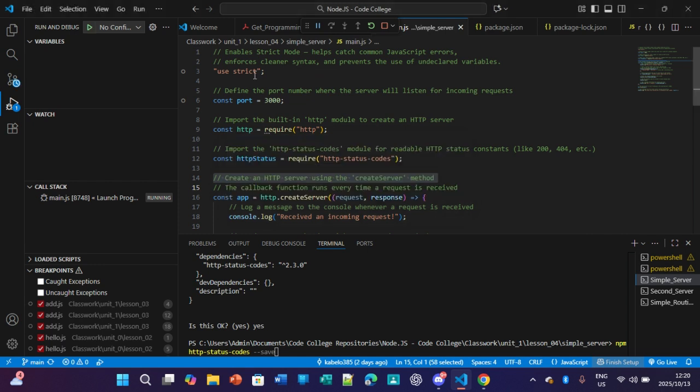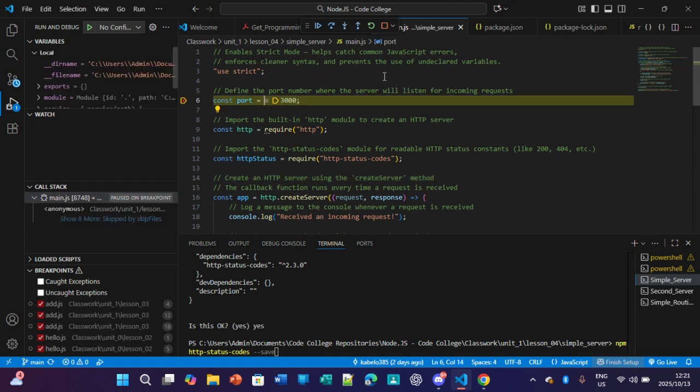And we'll go over this code. So you use strict, right? It enables strict mode, which helps catch common JavaScript errors, enables cleaner syntax, and prevents the use of undeclared variables. This is great for your terminal, because as soon as you submit everything on your terminal, use strict will clean out the code in your terminal. So that's what it will do.